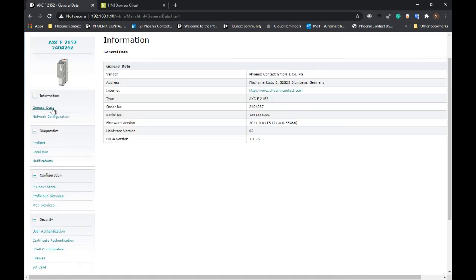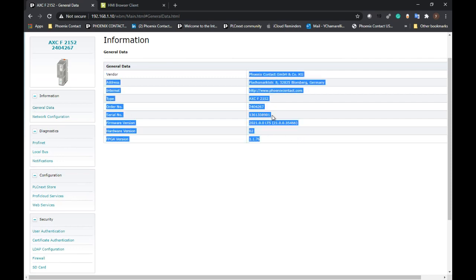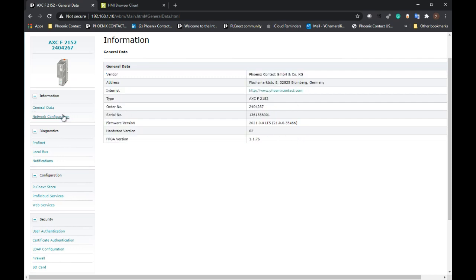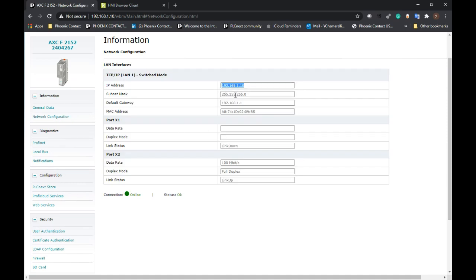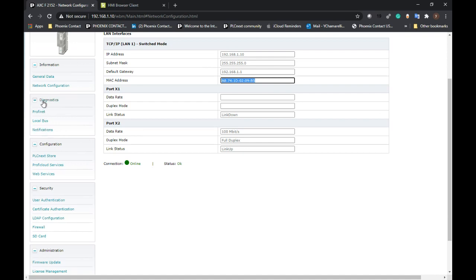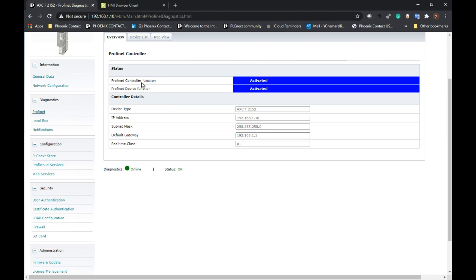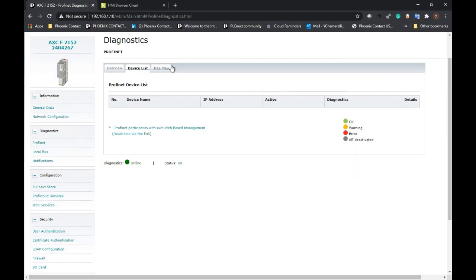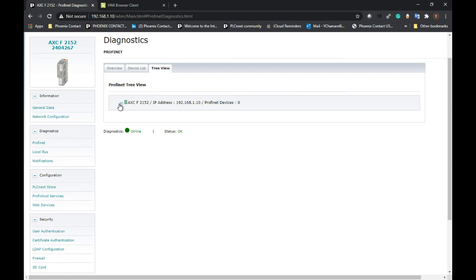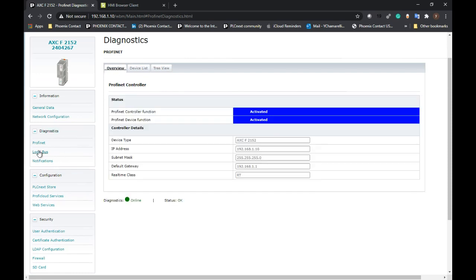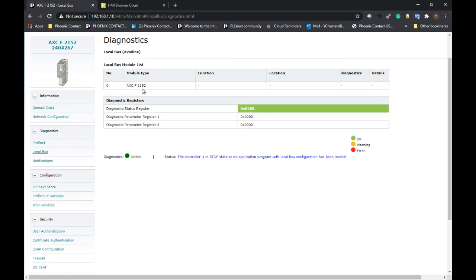Okay, so under general data we have all the information, firmware version, and all that. On the network, you can see your IP address, all the configurations that your device may have. We also have a diagnostic option, which shows you if the Profinet stack is running, if you have any Profinet device, even if you have a tree of Profinet devices, you can see over here. You also have the local bus, so if you have any Axioline modules installed in this PLC, you can see the diagnostic over here and you can fix it.